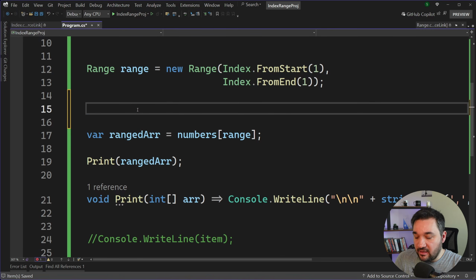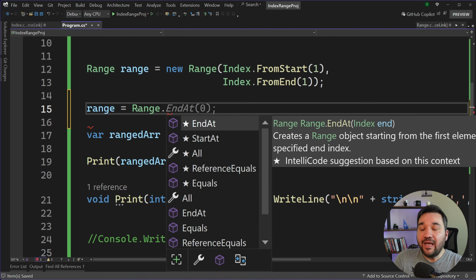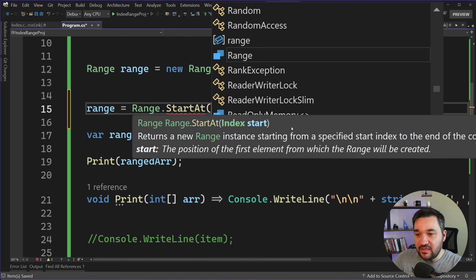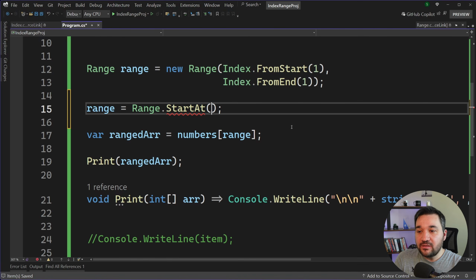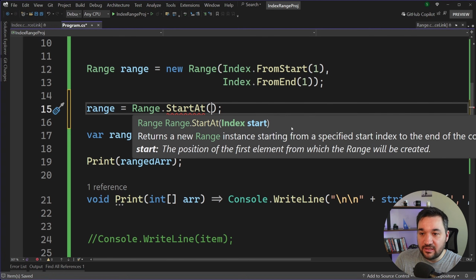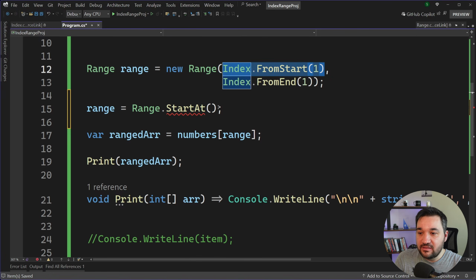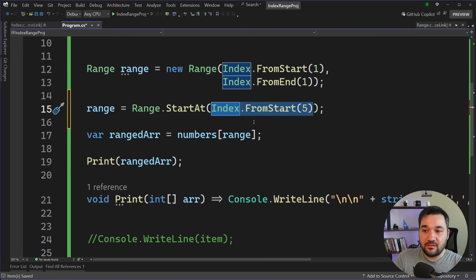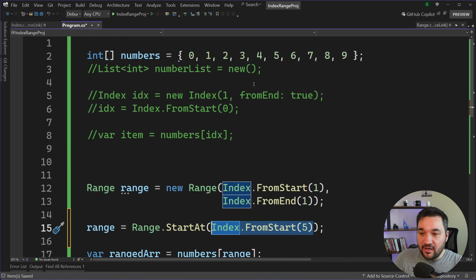So let's say Range. I can now use Range.StartAt. It's a static function, so without creating any instance of it, I can access other functions like StartAt. Now I'm creating an index, but I'm saying StartAt. So what does this mean? It asks me to pass an index, right? So if I say from start 5, as it is still asking me for an index, this is the index, the fifth item from start.